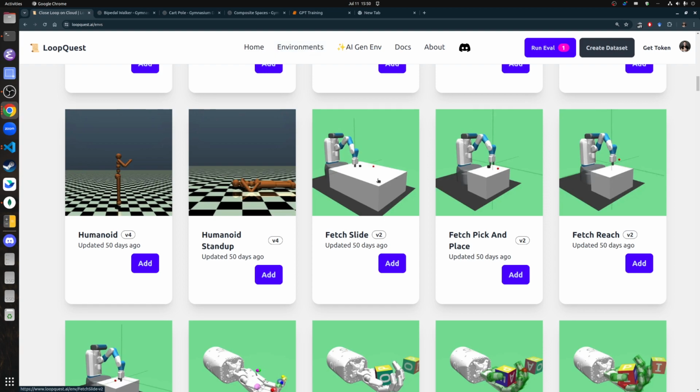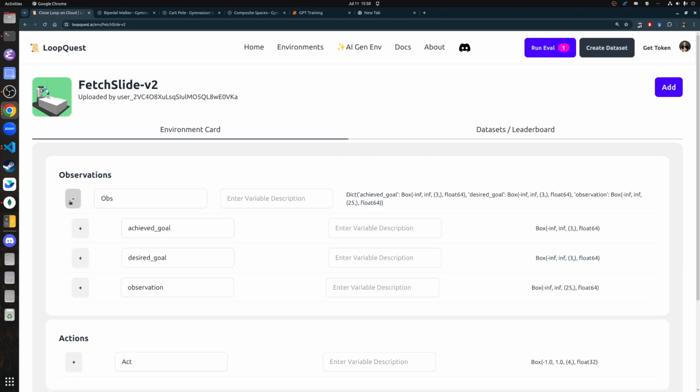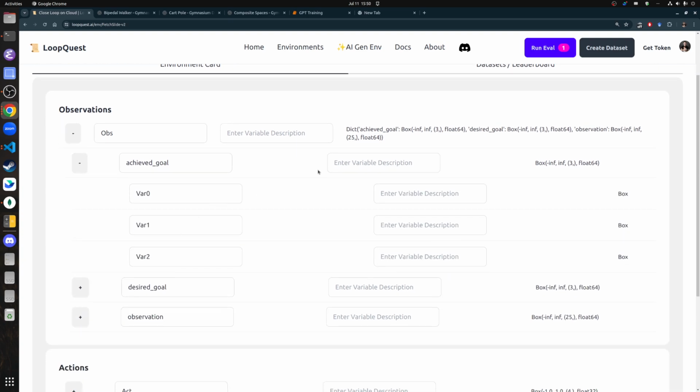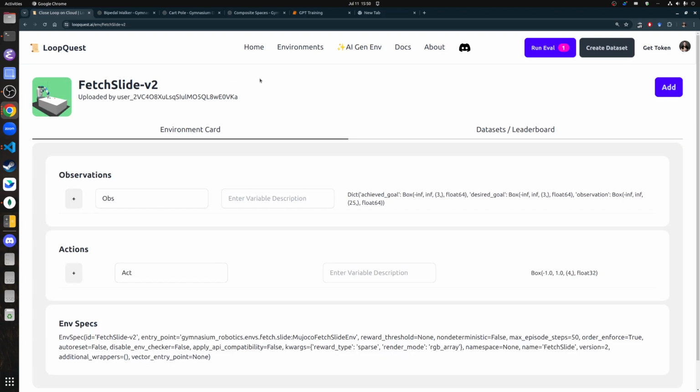I think this one is a dictionary, the Gymnasium Robotics. Yep, this is a dictionary space, and you can see that each of the names is already here. But underneath the box, there's no name for each variable, but you can specify each of the variables yourself. And desired goal and observations. So yeah, that's the evaluation part.